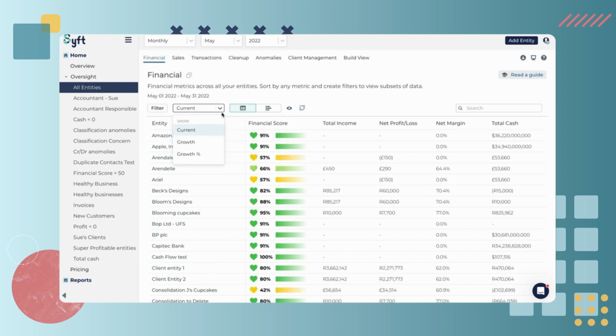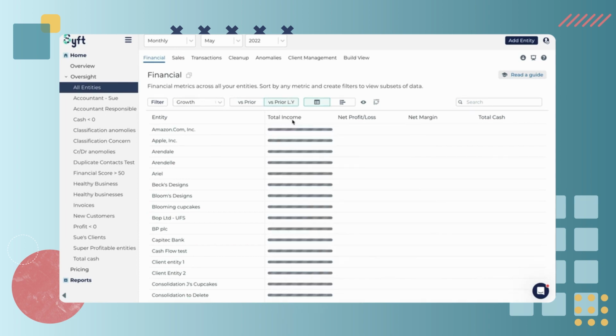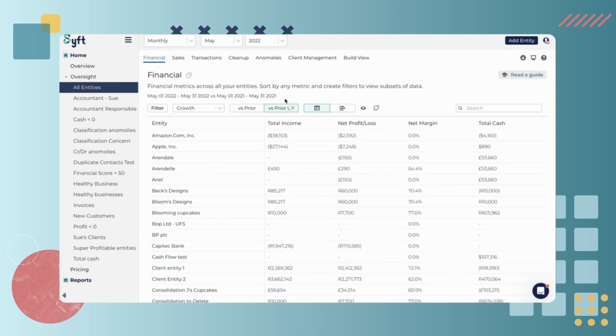We could also go and look at the growth, and what this will do is it will show us the growth as compared to a previous period. So it'll either show us the growth since the previous period, which in this case would be month, or to last year's value. So we could change it to prior last year by just clicking on that. So here you can get some perspective because you're able to see not just the performance in the current period, but how that compares to a previous period.